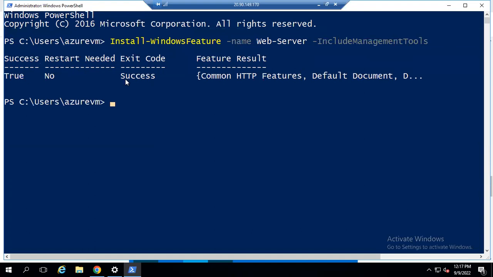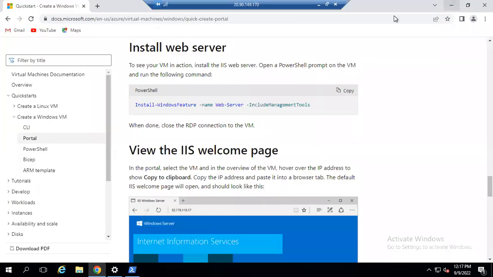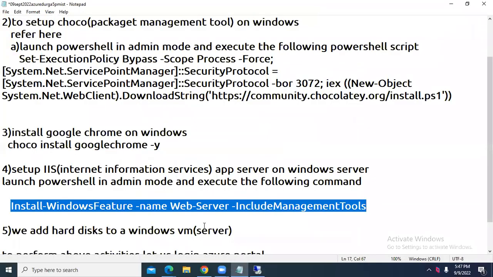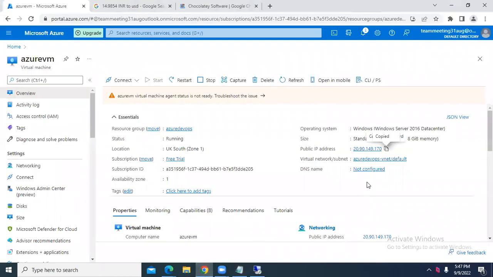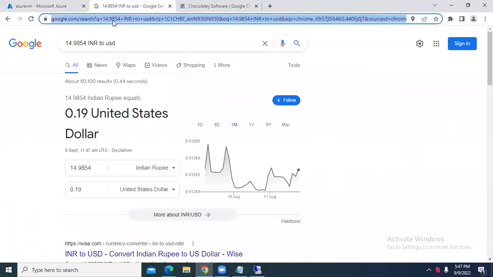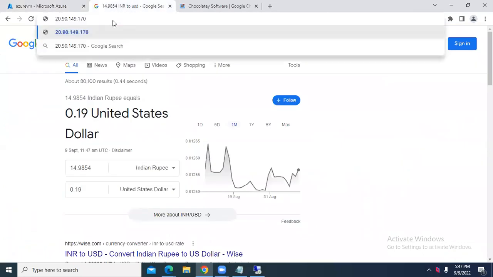Now the installation is successful. How to check whether the installation is successful or not? Go to your Azure cloud. Open this Azure cloud. Here we are using the IP address. Paste it over here in the browser. This is my laptop browser.